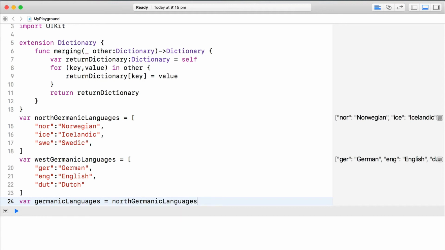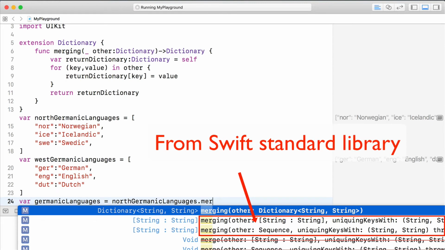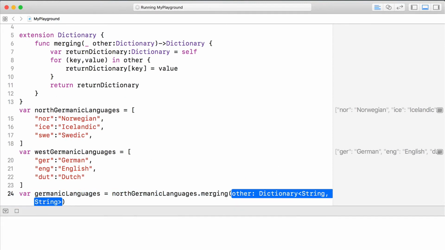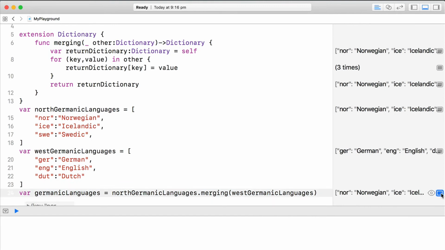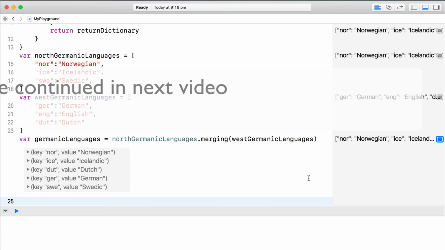If we start typing merging on the languages variable, we'll see code completion for both Apple's merging method and our new merging method from the extension. Select ours and that's it. Check the result in the quick look and our new method in extension of the dictionary type seems to be working well.